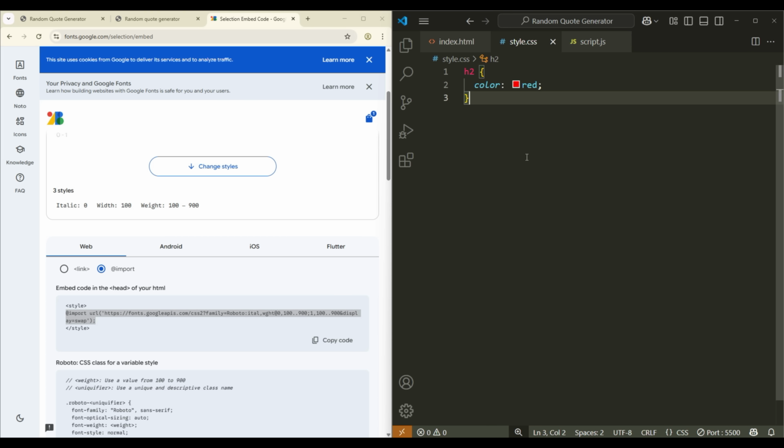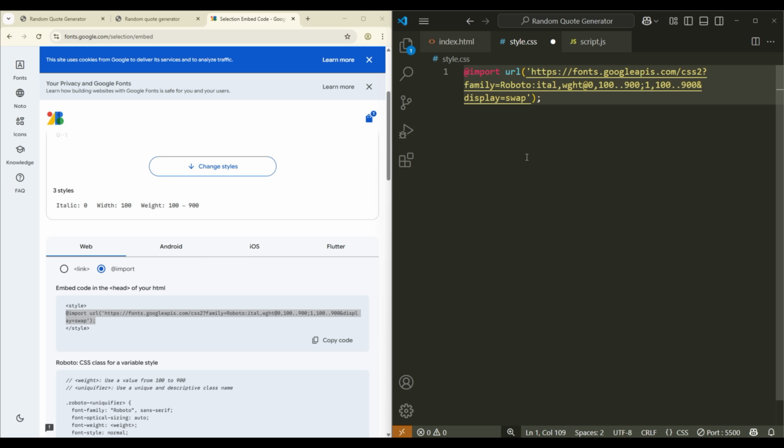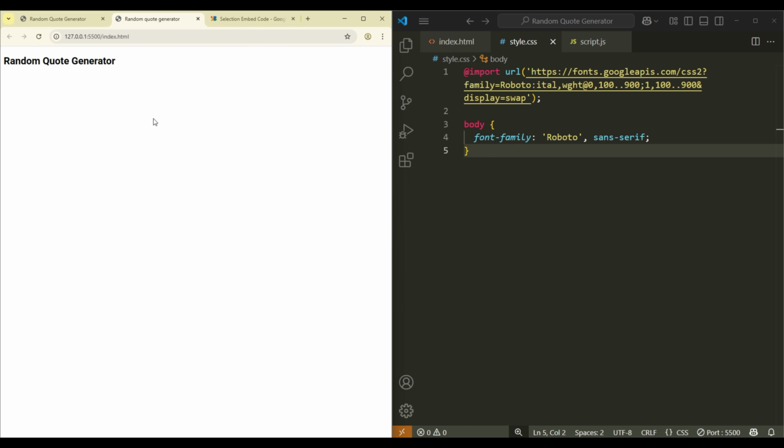I will remove the style I added for the h2 tag. Then I will paste the code. To that, add the body. Then add font family, Roboto sans serif. Take the preview. And it works. Great.